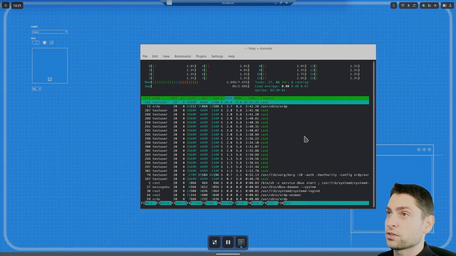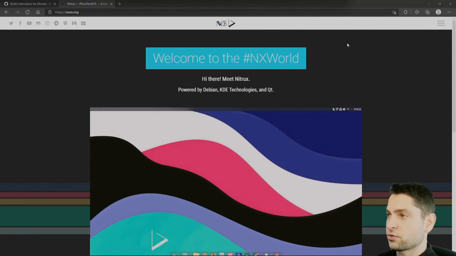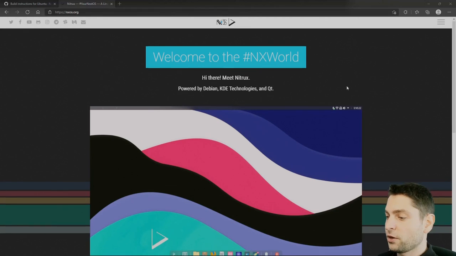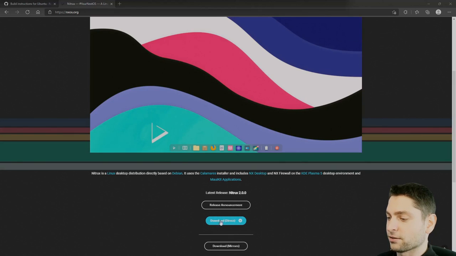Now, if you don't want to test the MAUI shell in a Docker container like I am doing here, you can test the Nitrux Debian-based distribution. I'm not sure how it's pronounced, but the link should be down in the description. It uses the KDE desktop environment, but it also ships with the MAUI shell and you can test it there in the full distribution if you want to. And here is the download link.